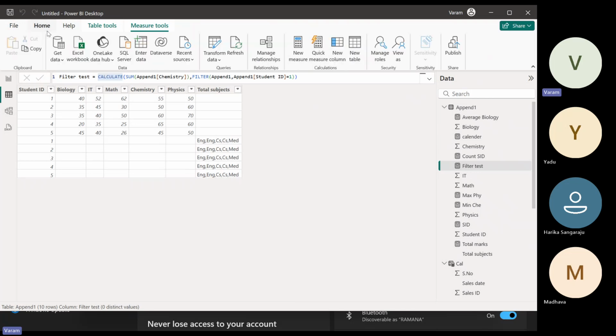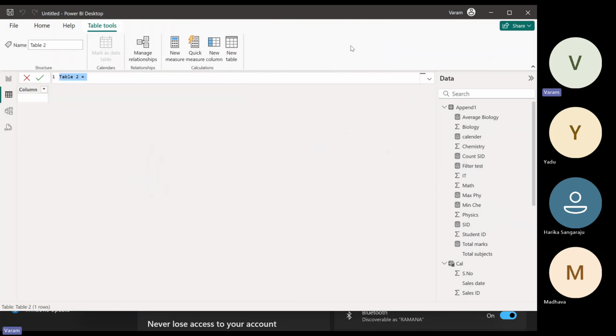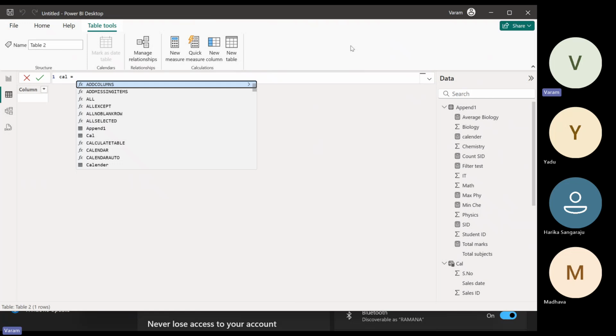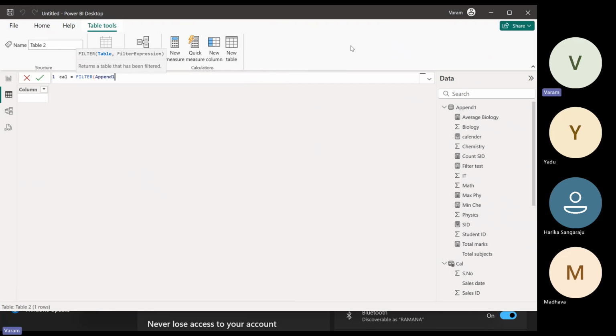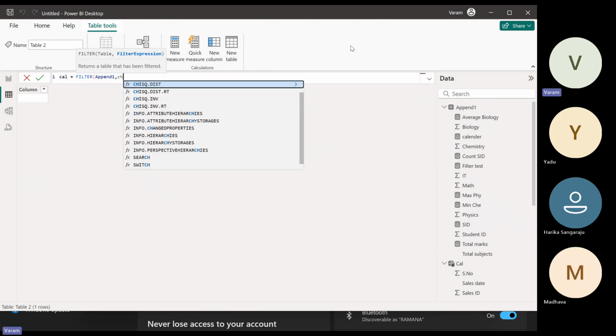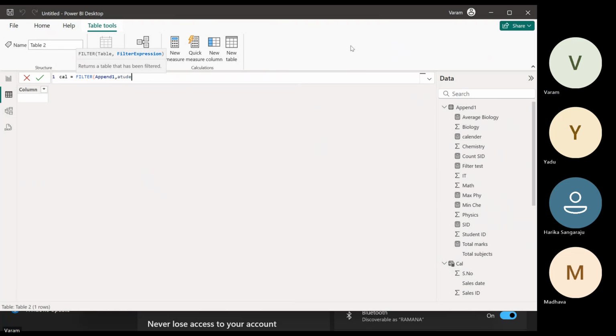I'll tell you. Some more things: for example, I'm creating a new table, and I'm using a calculated table. Cal equal to, I'm using FILTER directly. The table is append. The expression I'm giving here is Student ID. Sorry, this is wrong. Append Student ID equal to 1.